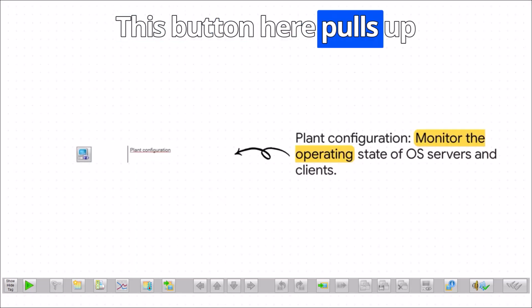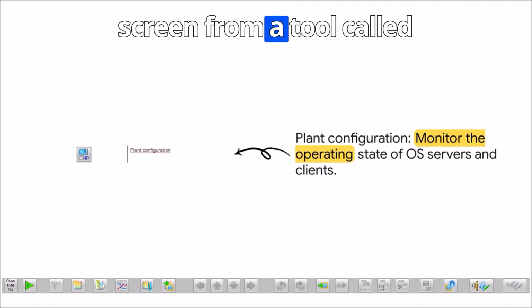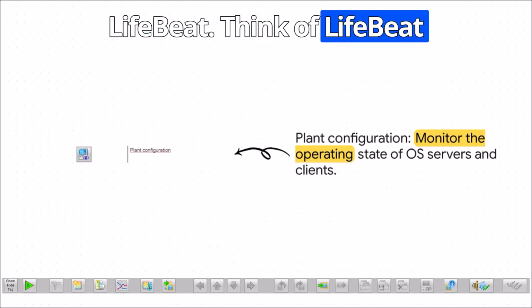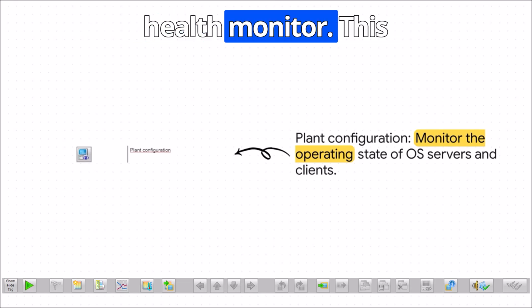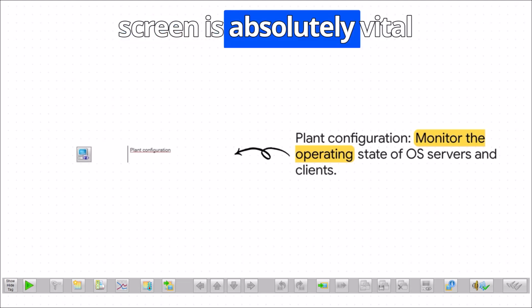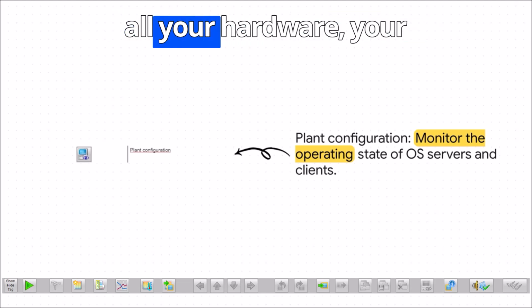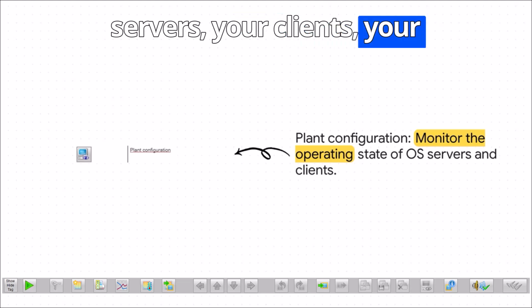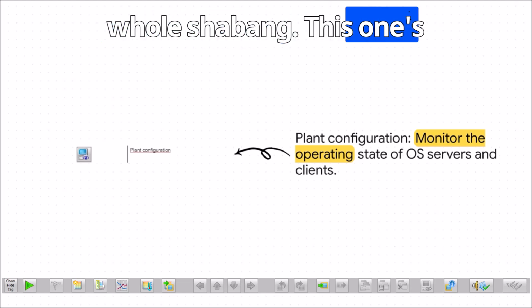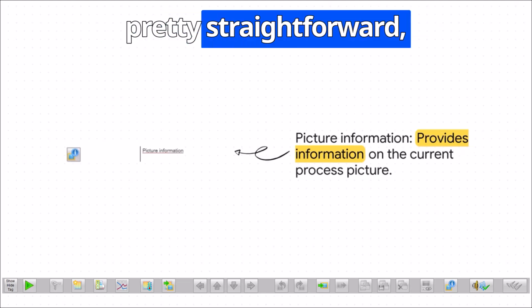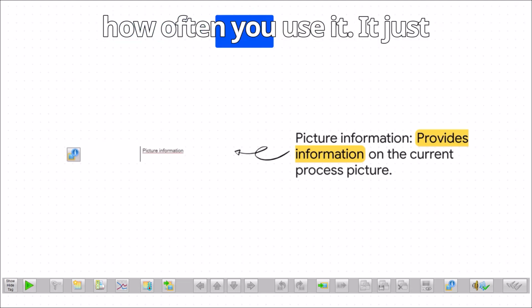This button here pulls up the plant's configuration screen from a tool called LifeBeat. Think of LifeBeat as PCS 7's own internal health monitor. This screen is absolutely vital for checking the status of all your hardware, your servers, your clients, your automation systems, the whole shebang.